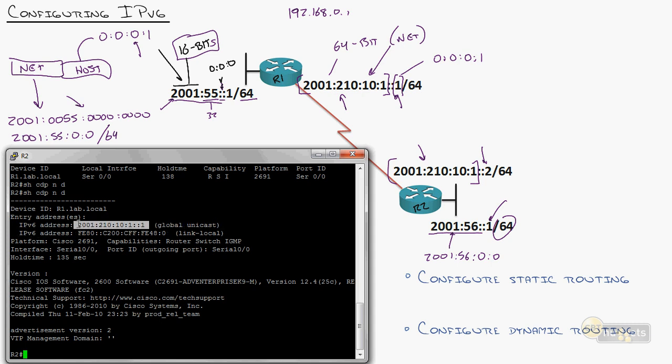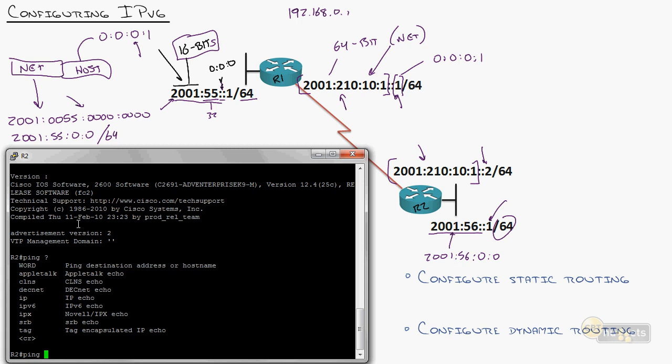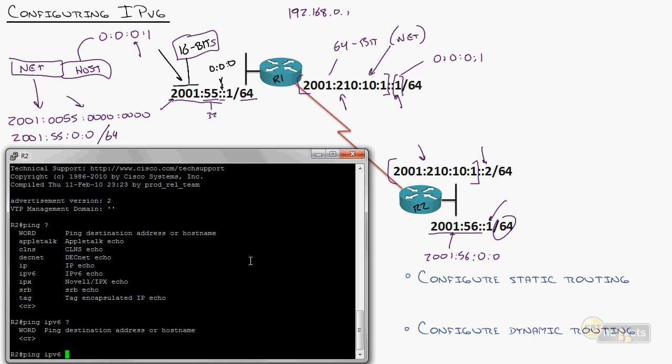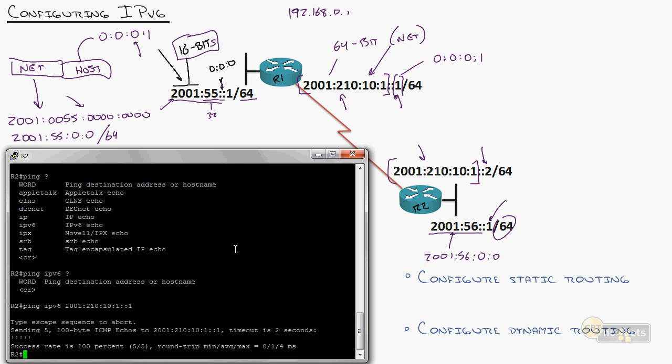So how do I do this? I can't type in ping because ping is an IPv4 flavor. I have to type in ping IPv6 followed by the address, and I'm on router 2. So I'm going to go to the other side, 2001:210:10:1::1. Awesome. Okay, so working. Yeah?